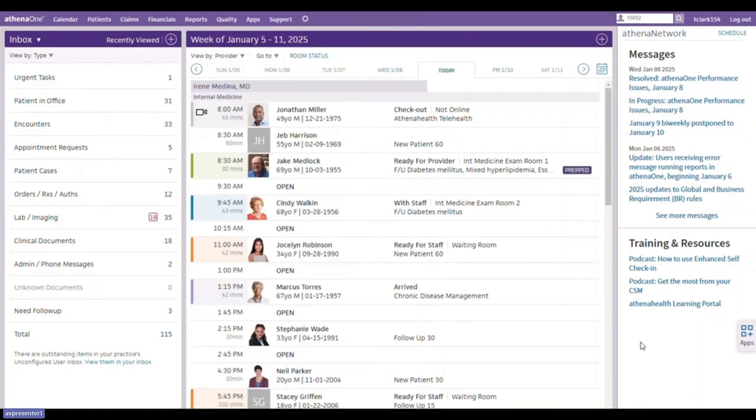So that's part and parcel, again, of Athena's mission to kind of wick away menial tasks from your providers and your clinical staff. One other way we do that is you no longer have to go through those time-consuming upgrades periodically. You're always on the latest and greatest version of Athena.